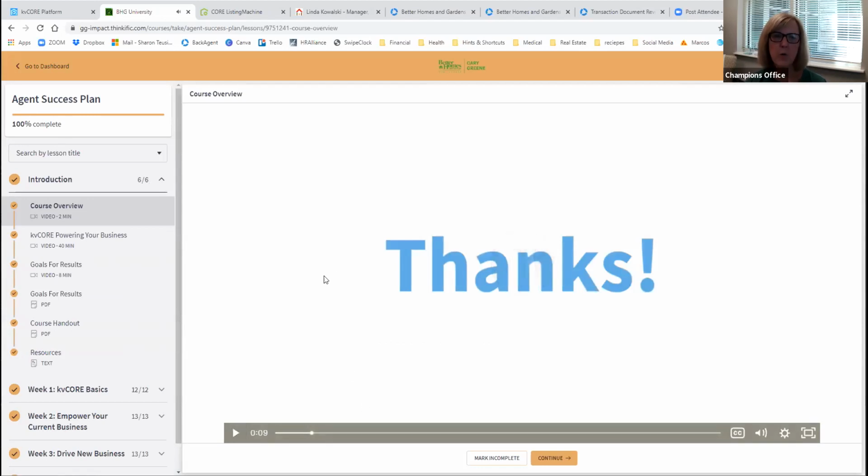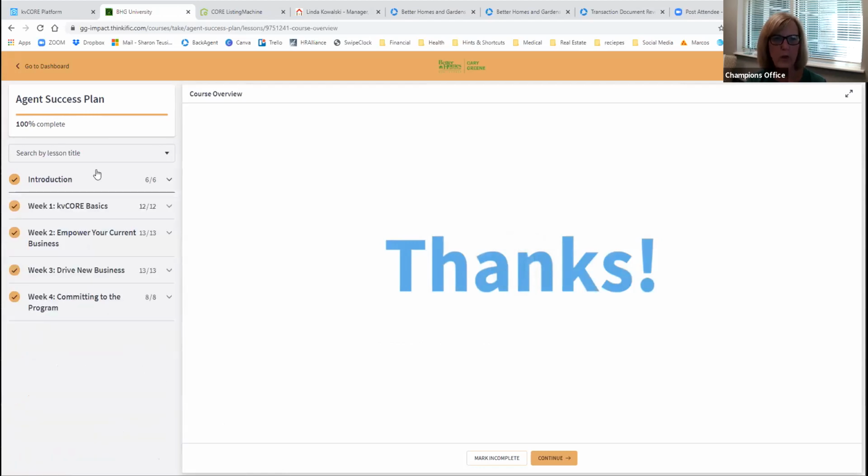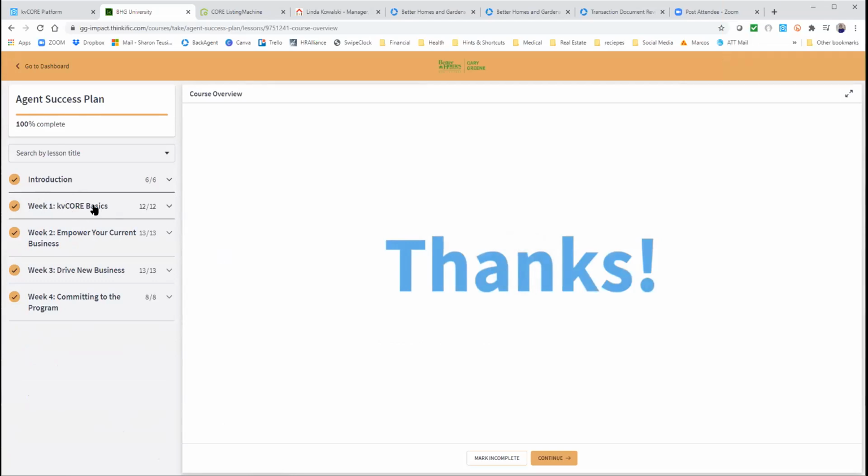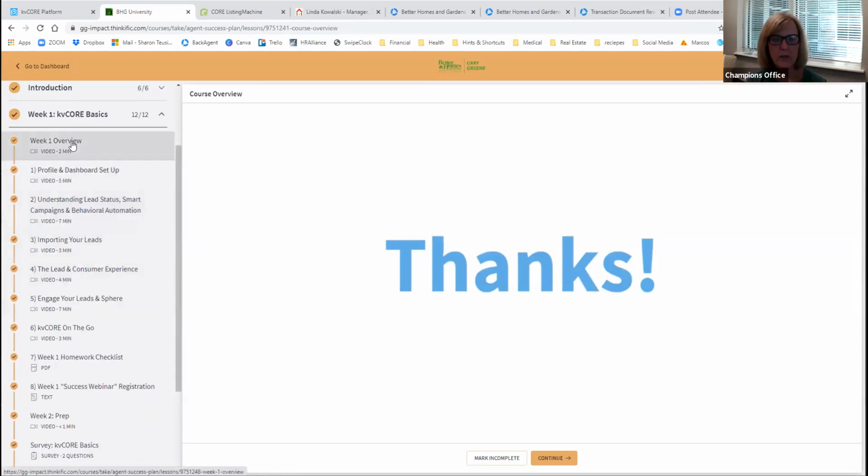Okay, so when you click on it, it's going to open up this window for you, and it literally breaks it down into the introduction and 4 weeks. Now, before anybody panics, not to worry, you can get through 1 week of training in about an hour and a half.